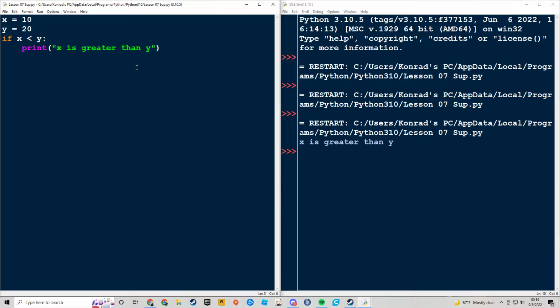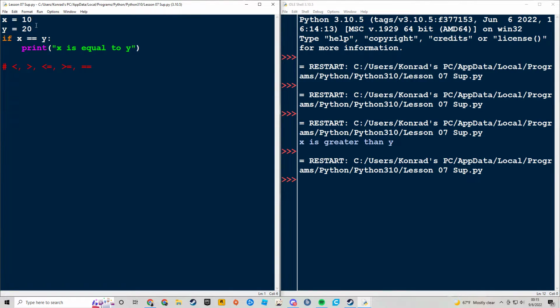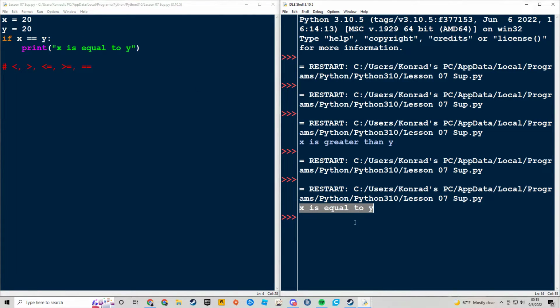Now, as I talked about in class, there are many, many different kinds of comparisons that we can make. There is less than, greater than, less than or equal to, greater than or equal to. We can also ask if something is exactly equal to something else. To give you an example of that, we'll change the statement: x is equal to y. We're going to save, we're going to run, and we're going to see that that's not true right now, right? 10 is not equal to 20, but say I change x to 20. I run again, and now I get that back out: x is equal to y.